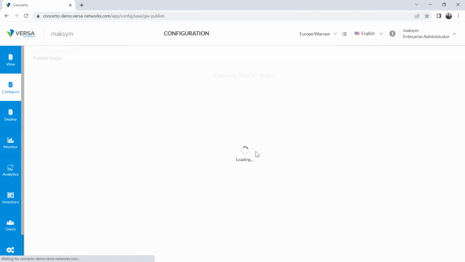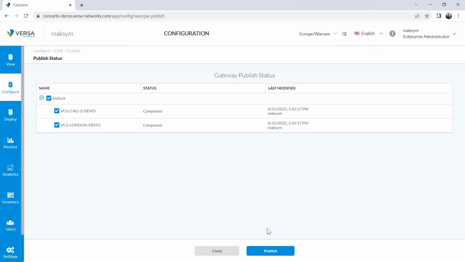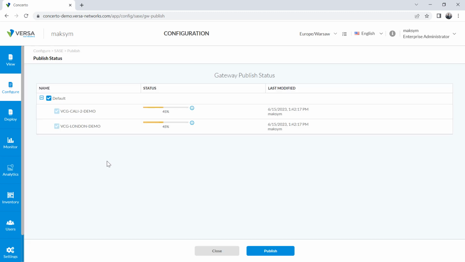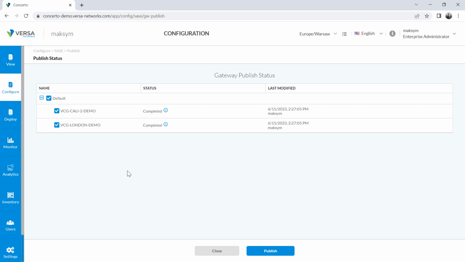And lastly, I need to publish my configuration. I click publish and publish to my gateways. So configuration publish completed. Let's go ahead and verify.